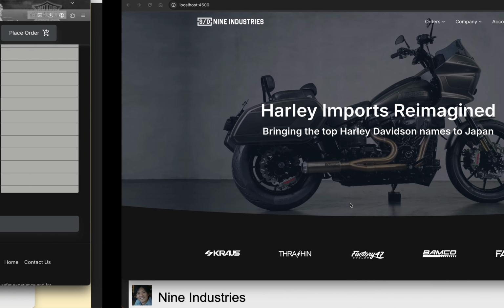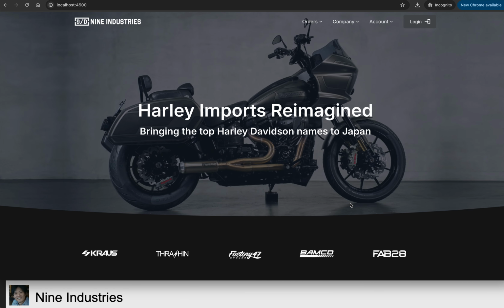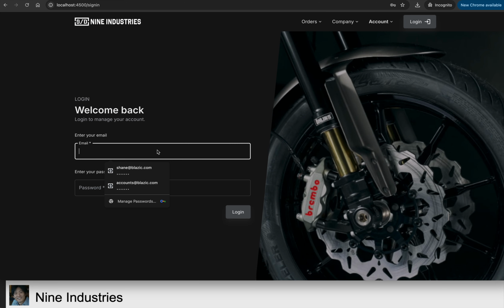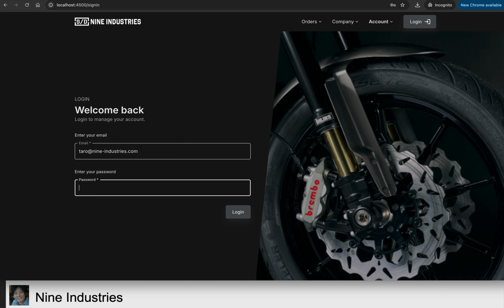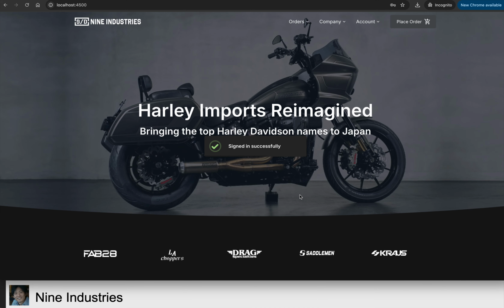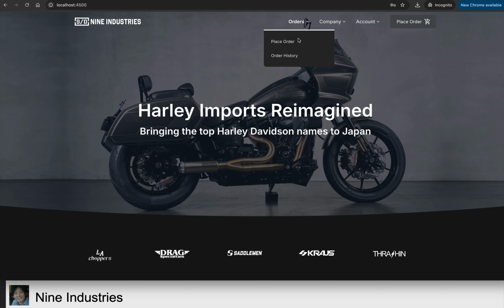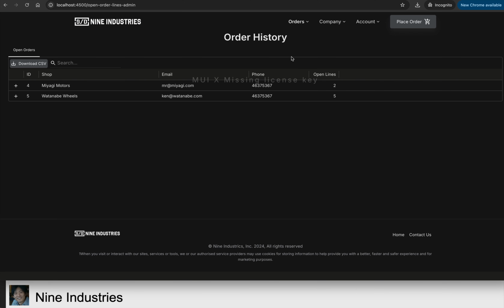So let's go back in here. So we're in this third window. At the bottom, you can see the 9 industries. Log in. So Taro at 9 industries. Okay, so now, once again, we're going to come in here to order history. Oh, not once again, it's kind of the first time. And sorry, there's a text here. Basically, you need to pay license fee to get rid of that. We will take care of that, no problem.